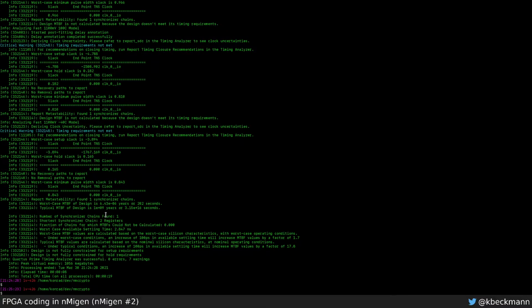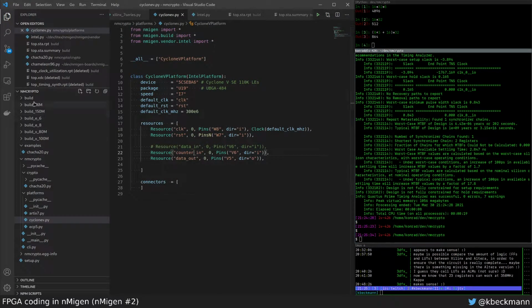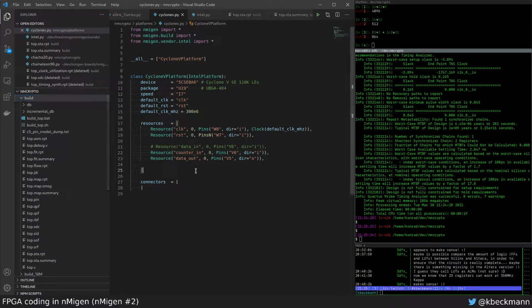All right, so let's see how this went. Looks like we have some negative slack, which I suppose means that our clock of 300 megahertz was slightly too fast. But that's fine. Let's just read the output and try to learn something from it.